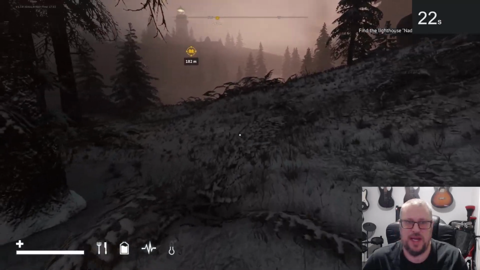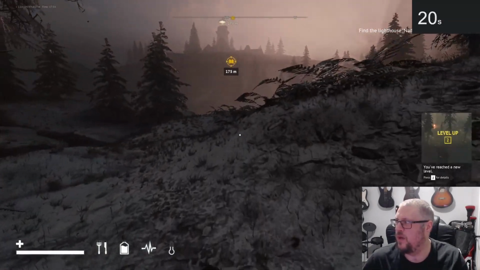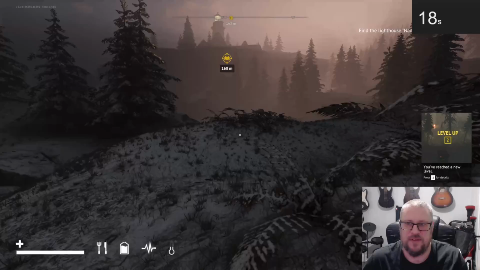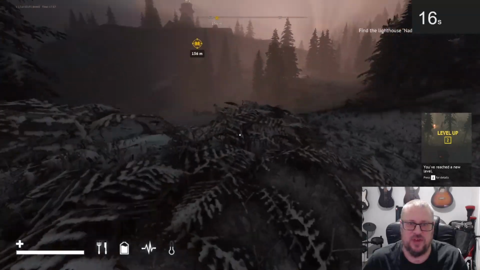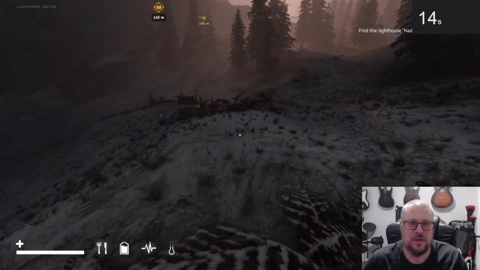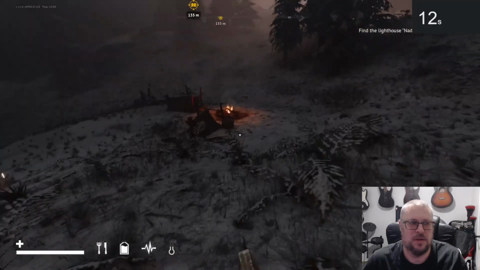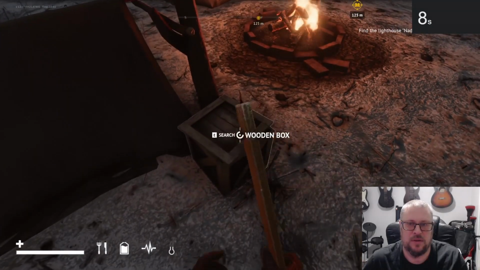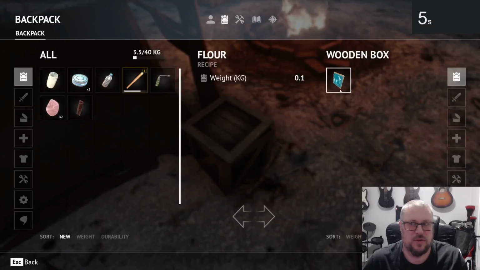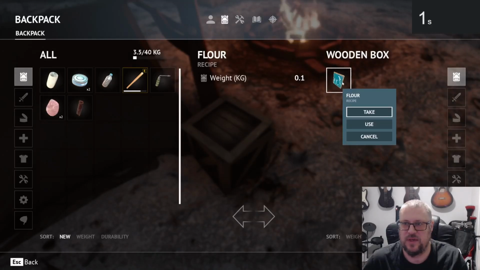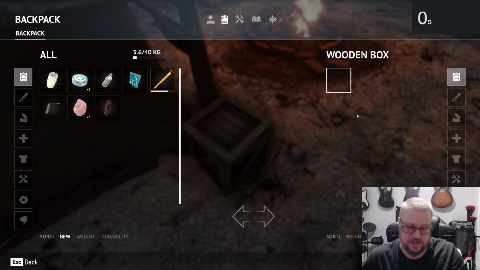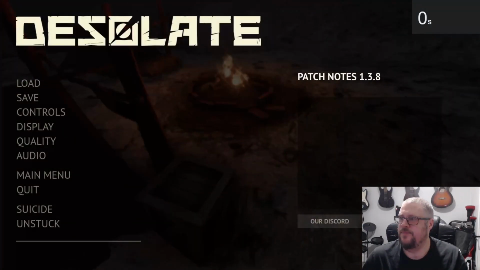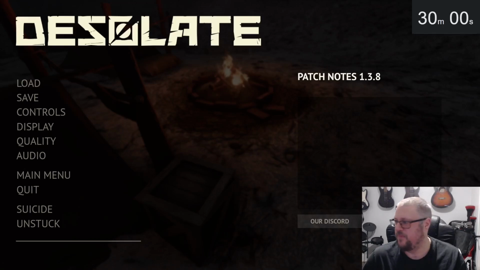We have 20 seconds left of this. I've not yet made it to the first objective marker. Search this wooden box. That is a... what is that? Flower. Yep. Take that. That's it. Okay.